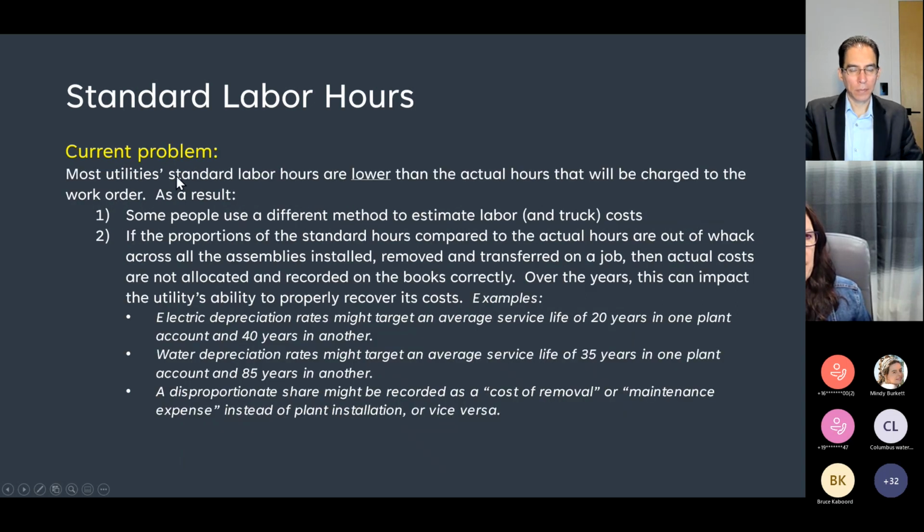So the current problem is that most of the standard labor hours that you're all using are lower than the actual hours that will be charged to the work order. At least that's what we've seen when we've been studying the data. So some people are using different methods to estimate their labor and truck costs rather than relying on the standards from OpenPoint and your job layout. And then if the proportions of the standard hours compared to the actuals are really out of whack on the job overall, obviously things are going to get booked differently than perhaps they should. And over the years, that could impact your ability to properly recover your costs.